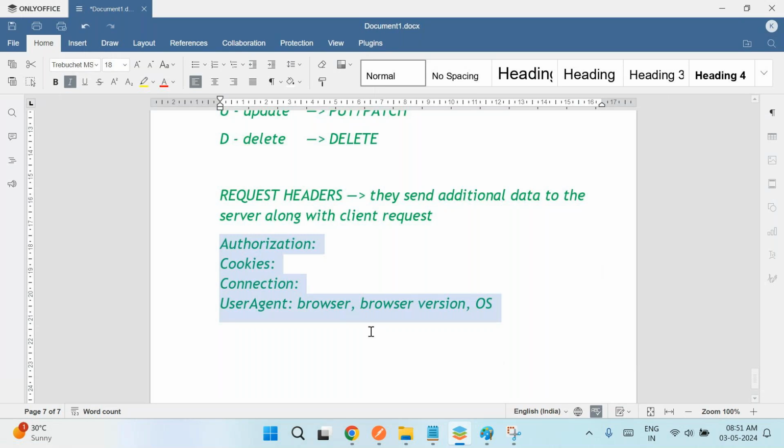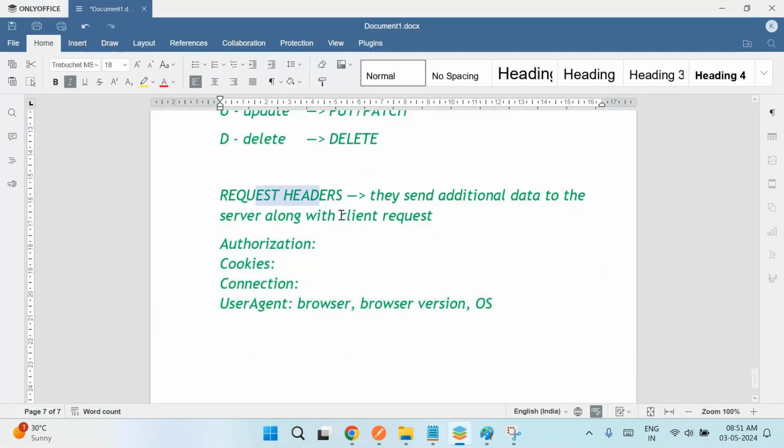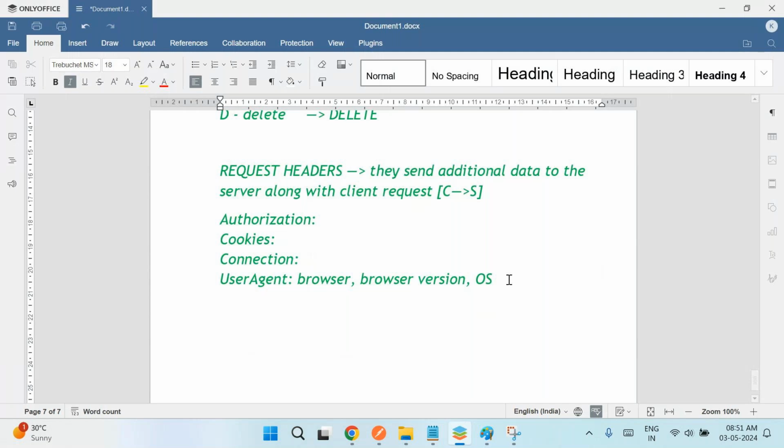So these are a few of the request headers the client will send. Now let us see what the server is sending to the client. The server also will send something like response headers, similar to request headers, but these response headers will provide additional information coming from the server to the client. So request headers go from client to server, right? So these things go from client to server. Now, if I talk about response headers, these details come from server to client.